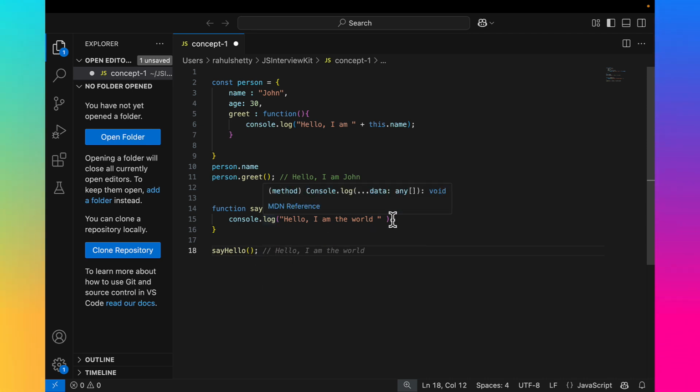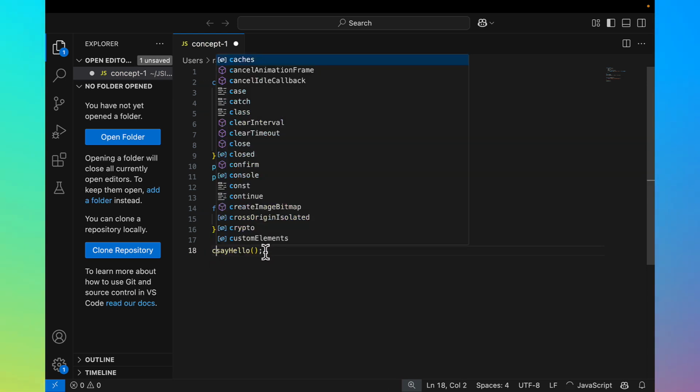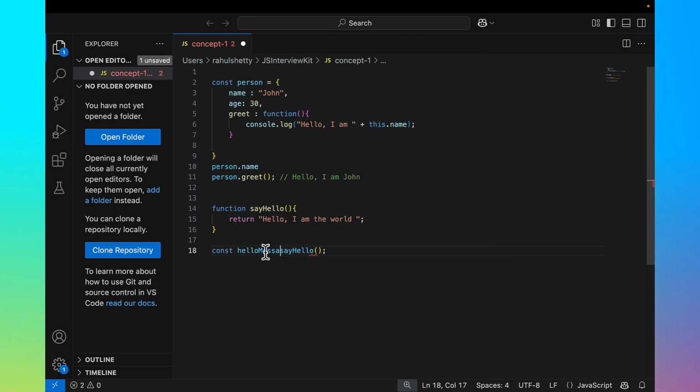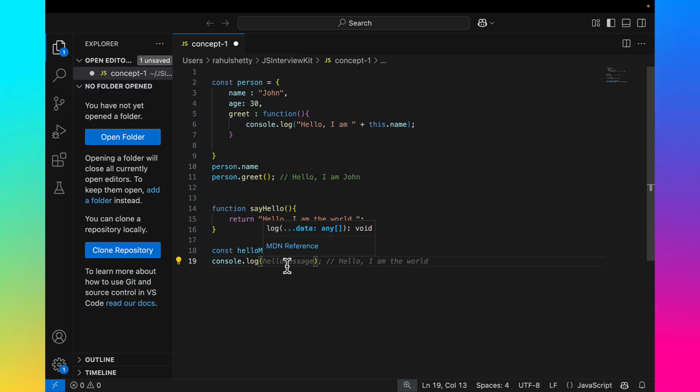Or if you want to return the statement, then you can put the return keyword here. So return, I'll remove this console.log, and it just returns hello, I am the world. So whatever you return, you can store it in one variable. Now let's consider this as helloMessage. Perfect. And then now you can print out console.log helloMessage, and that gets printed in the output. You see that this is what it will print. So you write a function keyword, function name, and this returns.